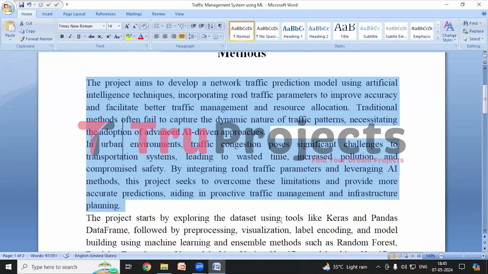The project aims to improve traffic management in urban areas by developing a network traffic prediction model using artificial intelligence techniques. Network traffic refers to the flow of data across a network, including internet browsing, file transfers, email exchanges, and multimedia streaming. So, we will be using road traffic parameters to predict the network traffic flow.